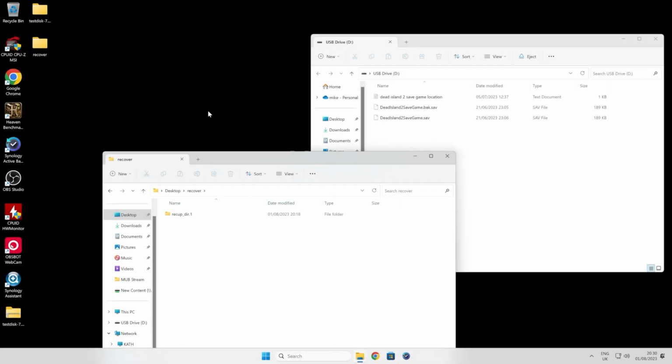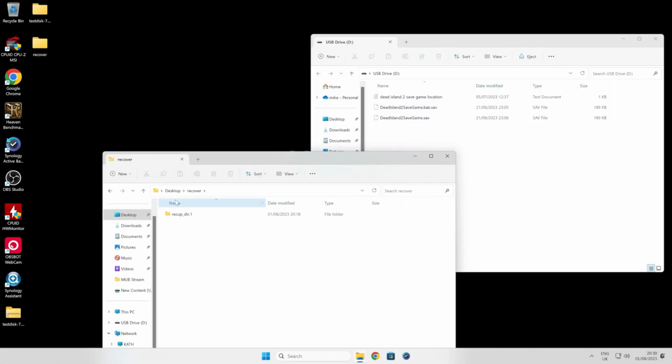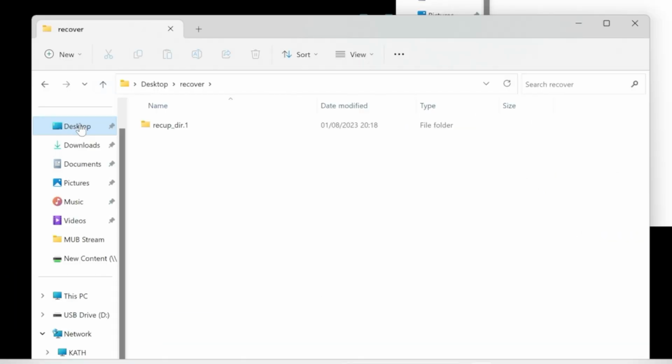Okay, so taking a look at our recovery. So this is the original USB drive, our drive D, and you can see there's a couple of Dead Island files as we showed you a little bit earlier. And this on the desktop is the recovery file. So I go desktop, go into recover, which is our recovery folder, and they've got the recovery directory one. Obviously, if it's done a deeper scan, then you'll see more directories here.